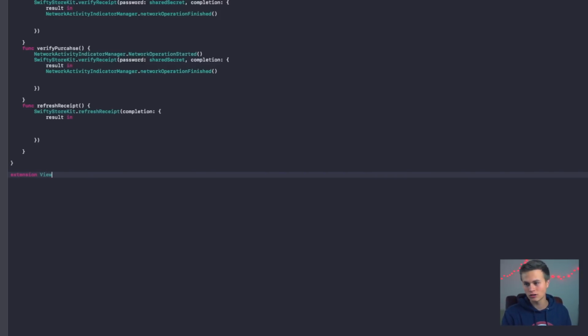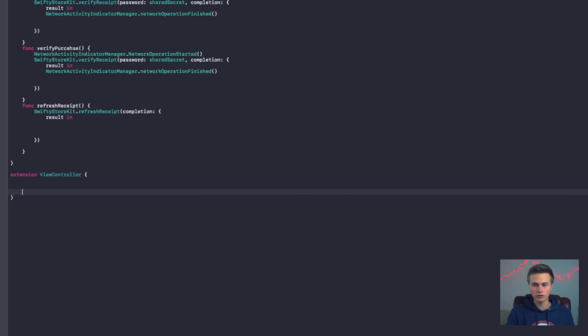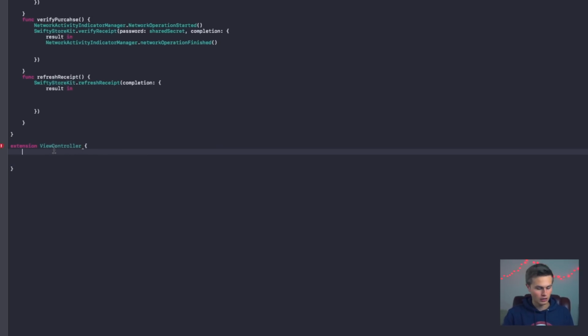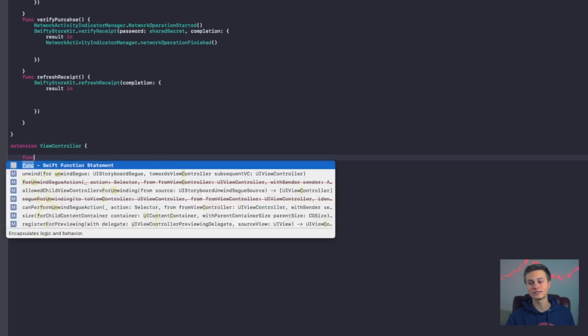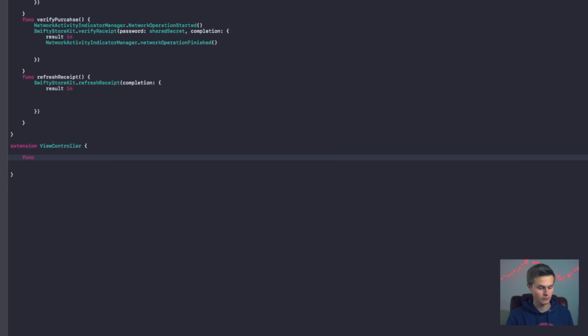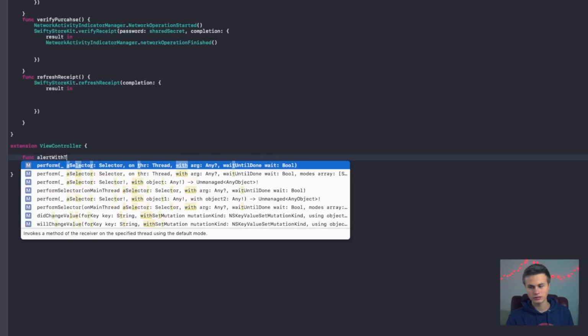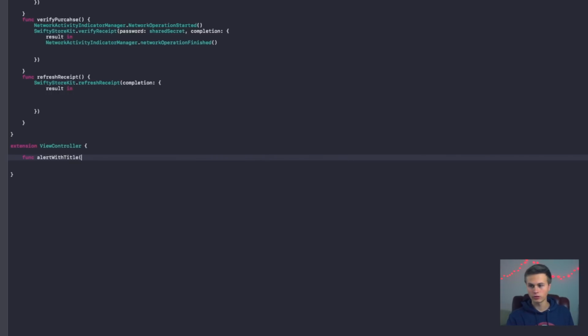So I'm going to say extension ViewController. Then this is going to be open curly bracket, close curly bracket, like so. Then we have down here a few functions. So the first function that we have in here is just the simple alert with title. So we have func alertWithTitle, open curly bracket, this will be a title string, like so, then comma, message, colon, string, and that's it. So we just have a title and a message. This is the simple alert with title.